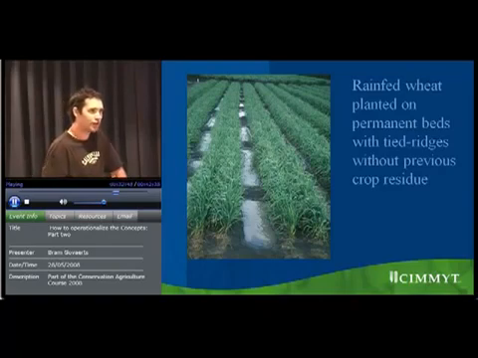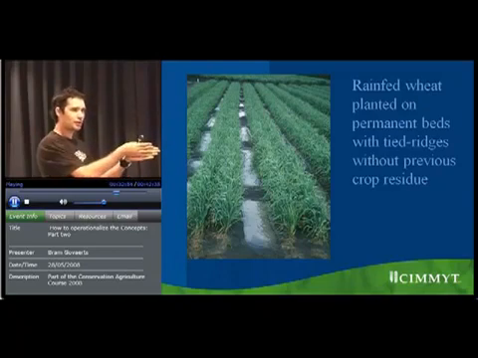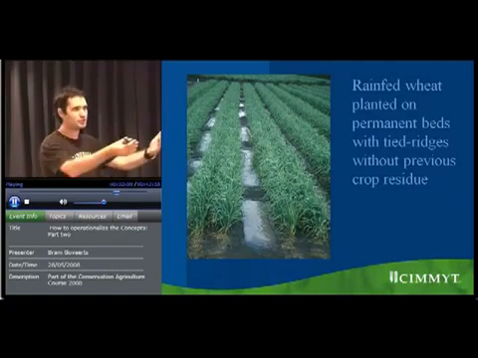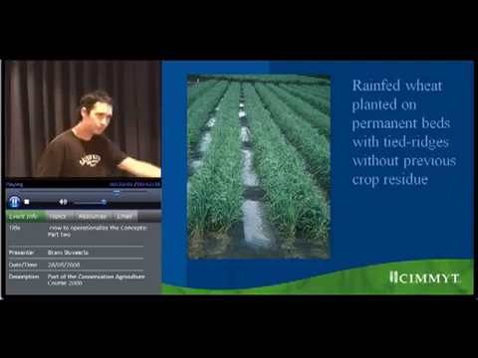It's a bit complicated graph, but do you more or less grasp the basic function? So tight ridges combined with partial residue, combined with permanent beds, perfect. But if you put permanent beds and you take away all the residue, although you put tight ridges, it's not going to fully compensate. You need the residue there.